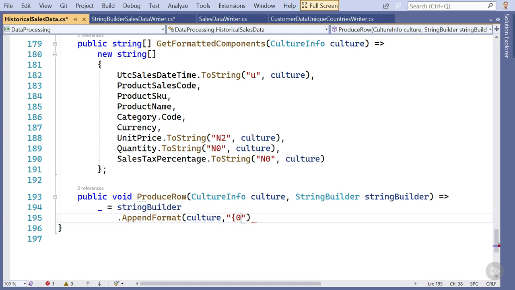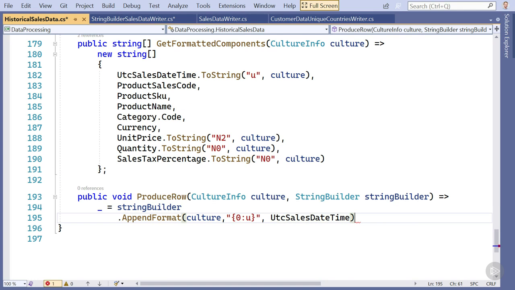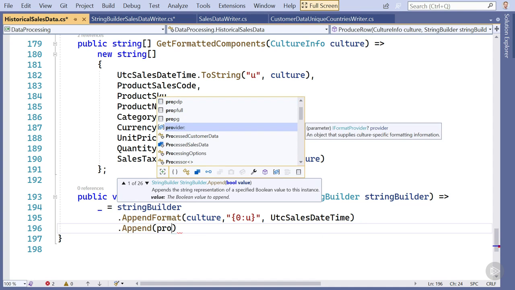This will be a date, and we'll provide a format component with the lowercase u to use the universal sortable datetime pattern. The final argument will be our UTC sales data property. As a reminder, since we're using the universal format, we don't strictly speaking need to provide a culture. I still prefer to explicitly provide one to avoid any future bugs from creeping in if the format were to change. We can then append our string properties using the append method.